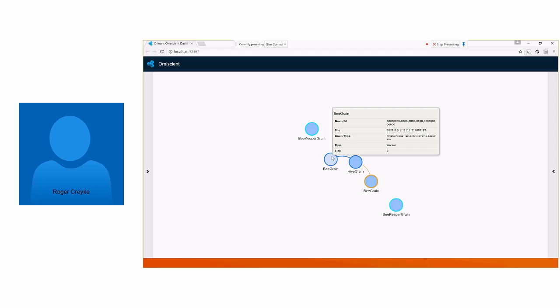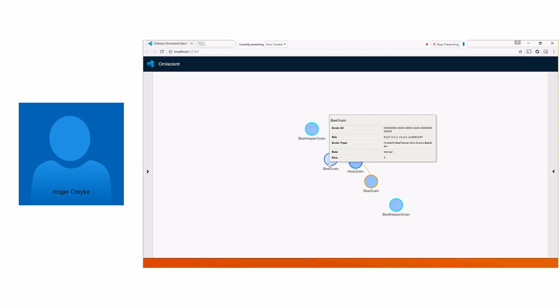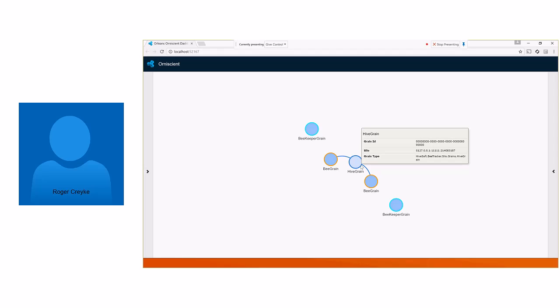For example, the role of this bee and the size of the bee. In this case, the bee is a queen bee. In this case, it's a worker bee, for example. The beehive doesn't have any exposed properties, and there are two beekeepers. The bee grains have a defined affinity to this hive. The mapping is defined by attributes on top of the grains at the moment, which I'll explain why later.